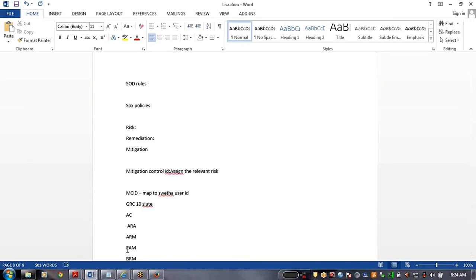As I told you, in our course we are going to cover all the configurations: how we perform remediation and mitigations, what exactly the risk is, and how the rule set is defined. While preparing this rule set, we will see how the functions help us, and what exactly we will do in ARA, ARM, EAM, and so on. We will discuss each individually. So this is a brief idea about GRC.